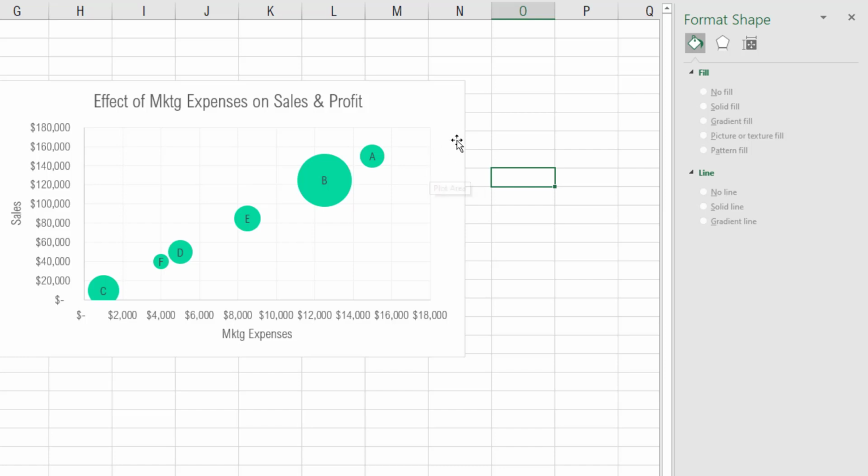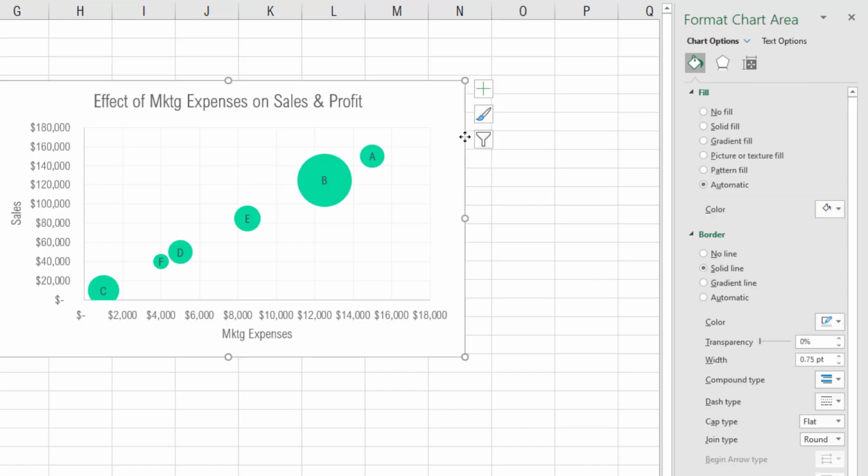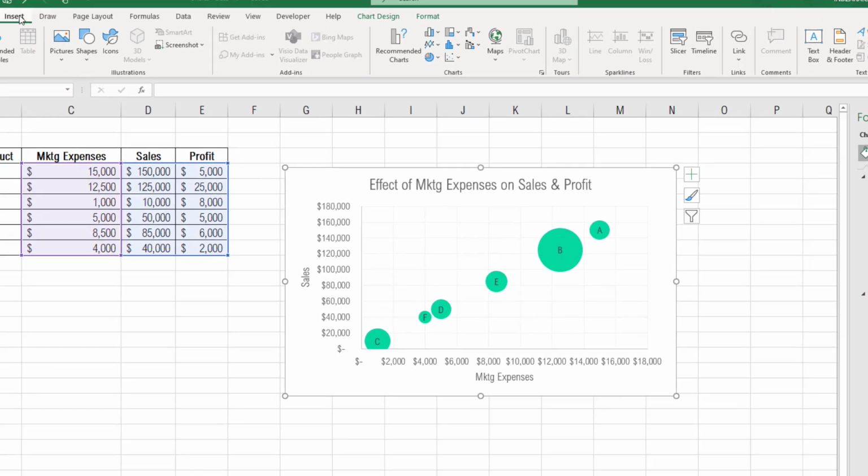One thing I don't necessarily like is the fact that the legend for the size of the bubble is not automated, or it's not automatic, at least not that I can find in Excel. If you do have a suggestion, please post it in the comments. What I did was just add a text box.